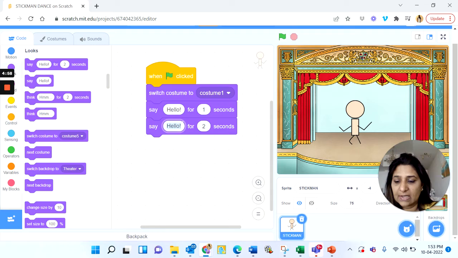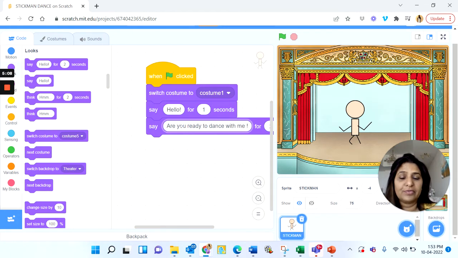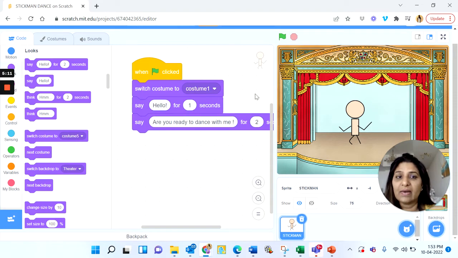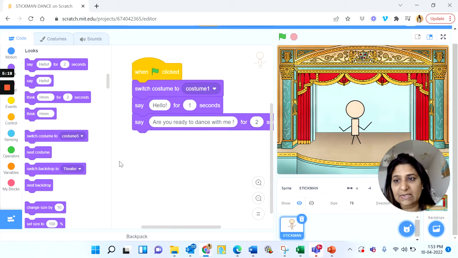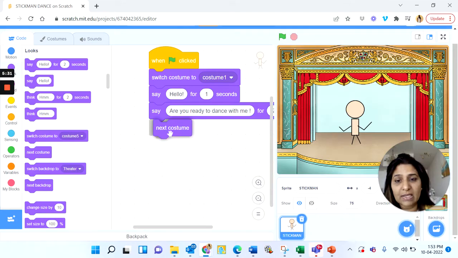And then he should say, are you ready to dance with me, for 2 seconds, right? So when I press the green flag, he's standing in costume 1 and speaking these 2 sentences. After that, I want to change his costumes. So for that, I will be using next costume. So right now he's on costume 1. If I add the next costume command, now he will go to costume 2.